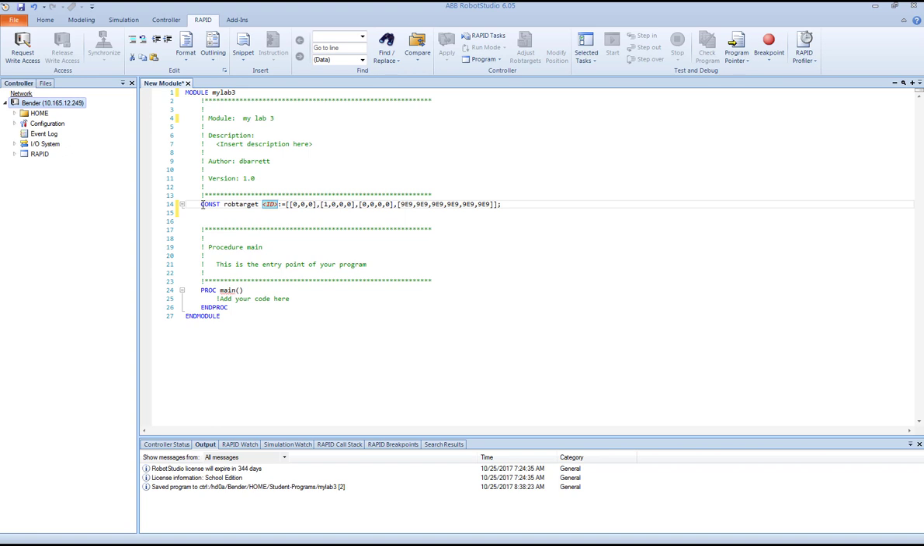Then we're going to go to the ID, and we're going to change the ID to be the name of the point that we want. For example, here I'm going to use P10. Then I can hit the down arrow and define the rest of the points that I want for this particular program.